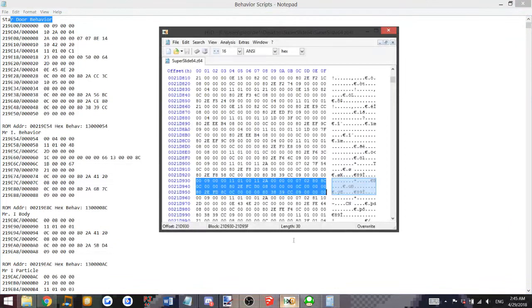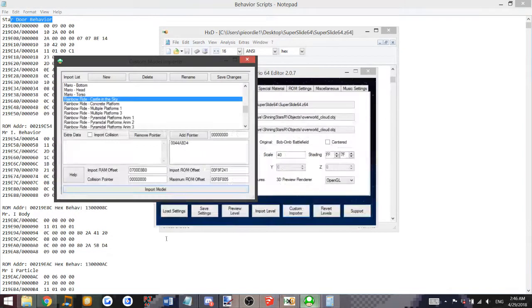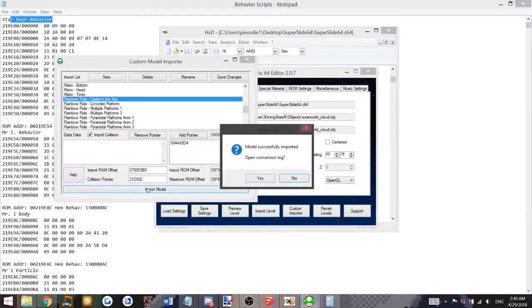So if you recall, the 2A command says collision, like I said earlier. We'll need to find the location where this starts right here. XX, XX, or something like that. Just insert a number here that's 8 or 4 bytes long. So we have 07028C. This is located at 21D93C. The offset is right there. So you'll put that into your collision pointer part. 21D93C. And check the import collision tab and press import model.